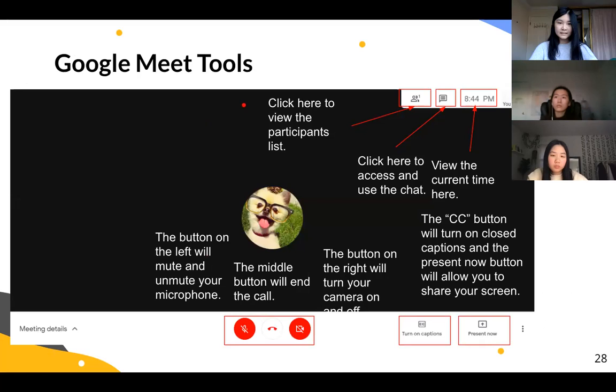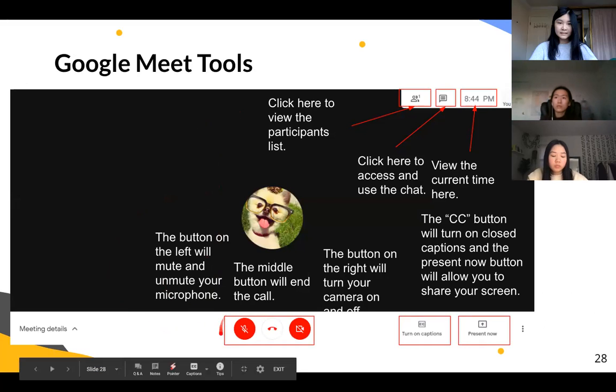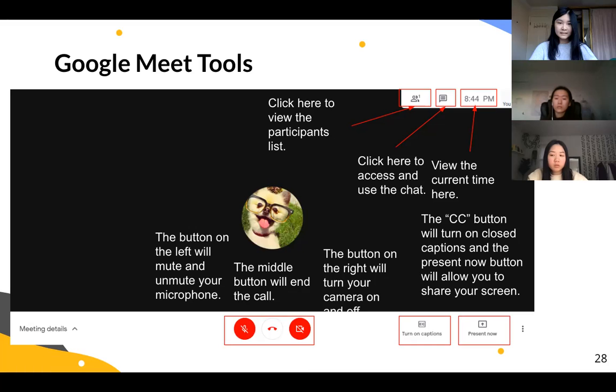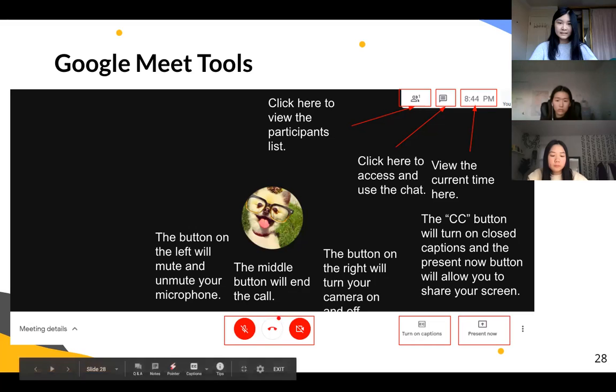Google Meet tools. The button on the left will mute and unmute your microphone. When your microphone is muted, people will not be able to hear you, and when your microphone is unmuted, you will be heard. The middle button will end the call. The button on the right will turn your camera on and off.